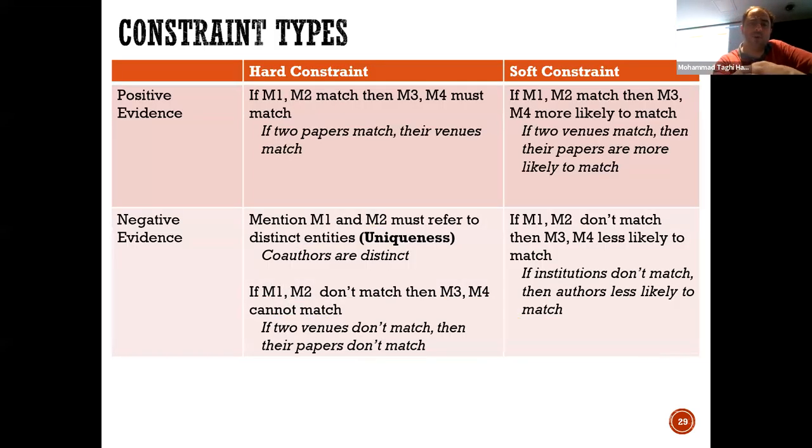Another thing that is important here is hard constraints versus soft constraints. A hard constraint is something that cannot be violated. For example, if M1 and M2 match, then M3 and M4 must match. For example, if there are two citations and two papers match, their venues should match. This is a hard constraint. They should definitely match. However, it can be a soft constraint. What is that? If M1 and M2 match, then M3 and M4 are more likely to match. Here, it is a soft constraint.